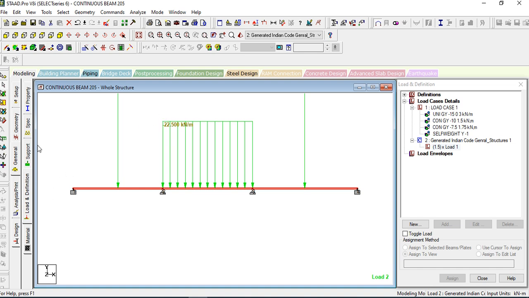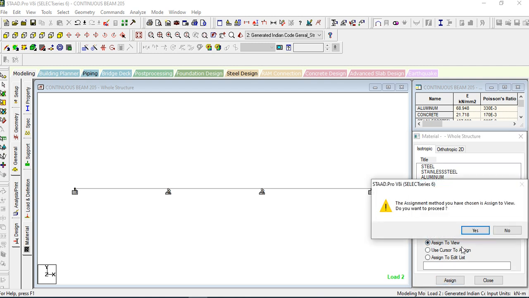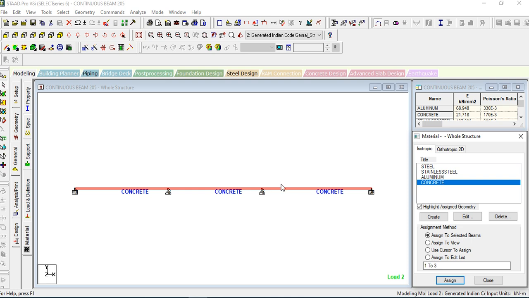Once you have applied these loads, the next one is material. Of course we have already assigned the material. So once again you select this one and assign to view, click on assign, click yes. This is all the concrete material. So once all these tabs are over, that is, we have given the properties, the supports, the loads, and the material, and assigned them to the continuous beam.